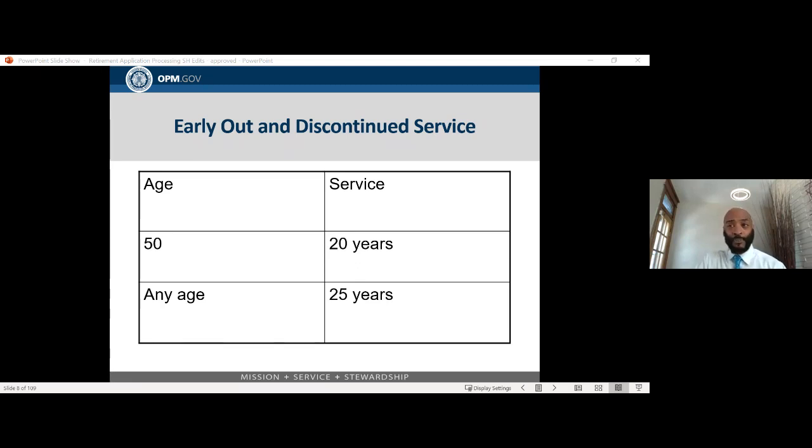Now, for air traffic controllers, they have a mandatory separation age of 56, and they must be separated even if they do not acquire sufficient years of air traffic controller service to qualify for retirement under the special provisions. Air traffic controllers may be exempt until age 61 at the request of the Secretary of Transportation or Defense.